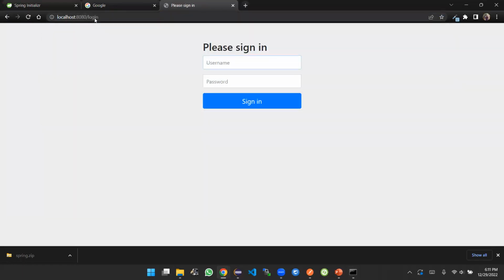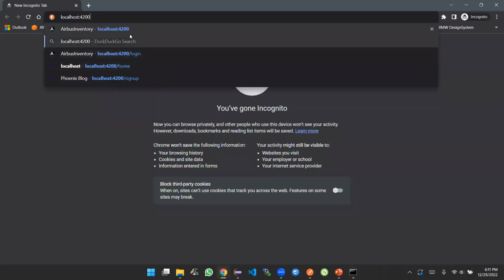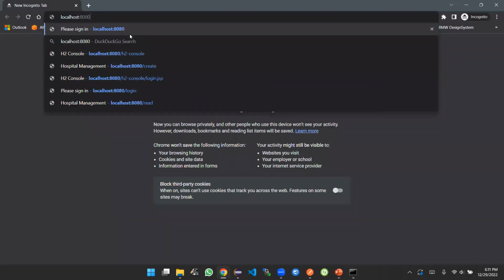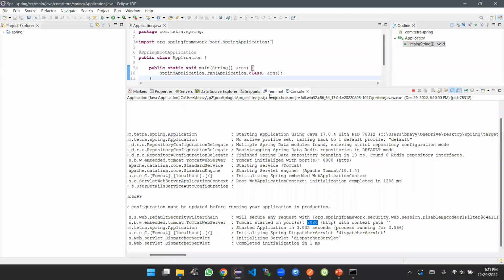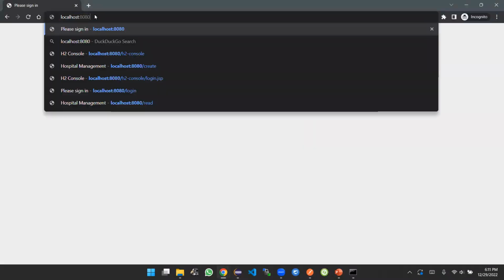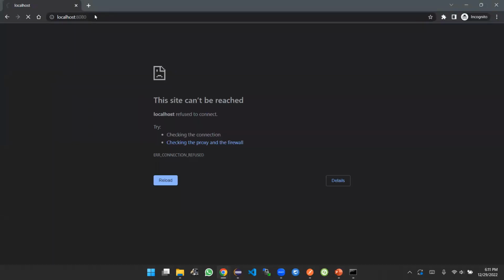Please, just a minute. Actually, I already have an Angular application up and running. That's why I'm getting this. So now, if I stop the server here, and if I try to log in here, you'll see this. The site can't be reached. Localhost refused to connect.